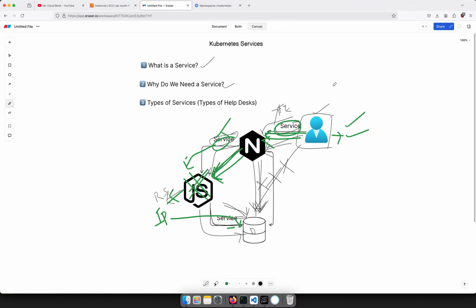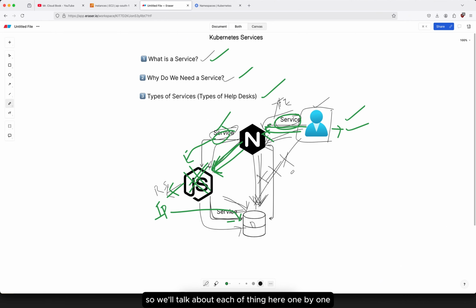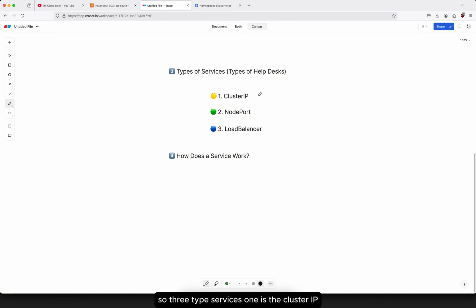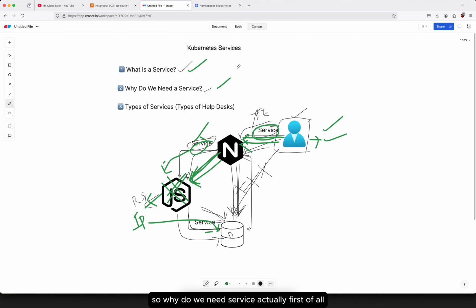Okay, and types of services, we need to understand this. What a service is, is done. Now we have three types of services here, and we'll talk about each one by one. One is the cluster IP, another is the node port, and the load balancer. We have another one also, external names, but mostly we will talk about these three: cluster IP, node port and load balancer.